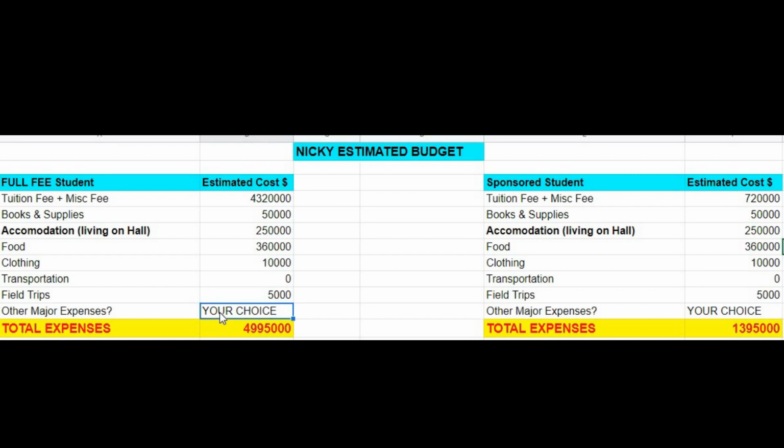So what else do you think you're going to need for university? You have your tuition, your books, your living, food, clothes and transportation. What else you need is your choice. So here for transportation I put $0 because you live on hall. That's a differentiating factor. You live on hall, so you walk to your classes and the different lecture theaters, you don't take any transportation. So that's the 0 there.